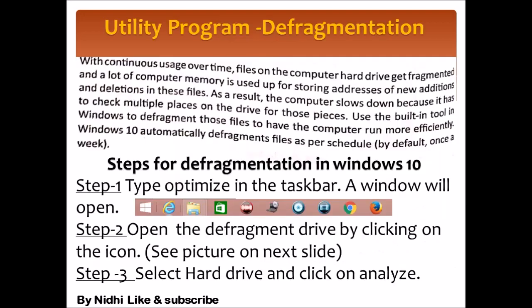With continuous use over time, files on the computer and hard disk get fragmented or break into different parts, and a lot of computer memory is used for storing those new addresses, deletion in these files, and creation of new files. As a result, the computer slows down because it has to check multiple places on the drive for those particular pieces. So use the inbuilt tool in Windows 10. It has a functionality of defragmenting those files to have the computer run more effectively. Windows 10 automatically defragments these types of files as per schedule.